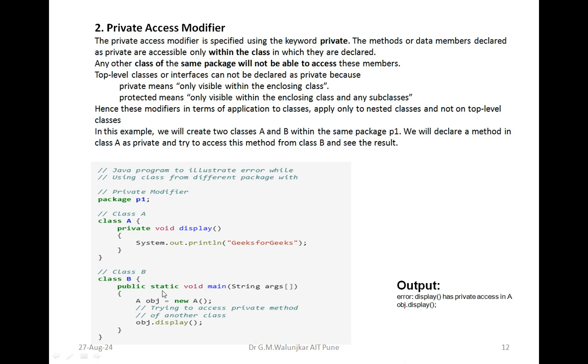In package P1, we have class A, where we declare the display method as private. Then we have class B. Inside class B, we write the main method, and we create an object of class A, that is, A obj = new A. Through this object obj, we try to access the private method of class A. When you write obj.display, it will not give access to the display method of class A from class B. That is the private access modifier. You will not have access, and you will get an error here.